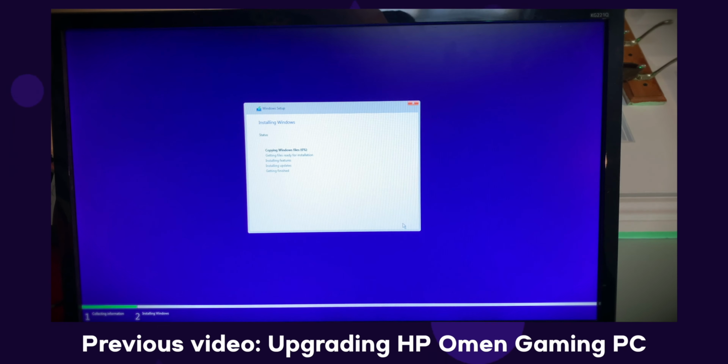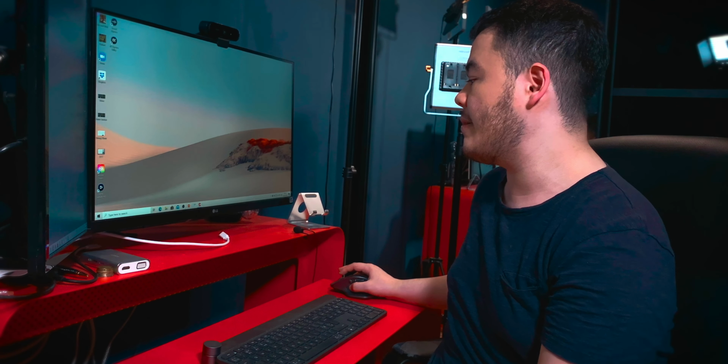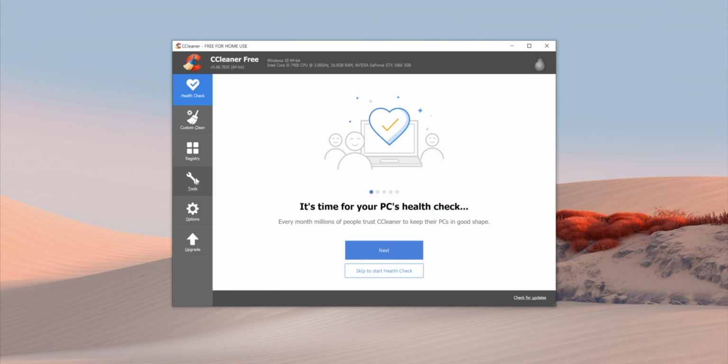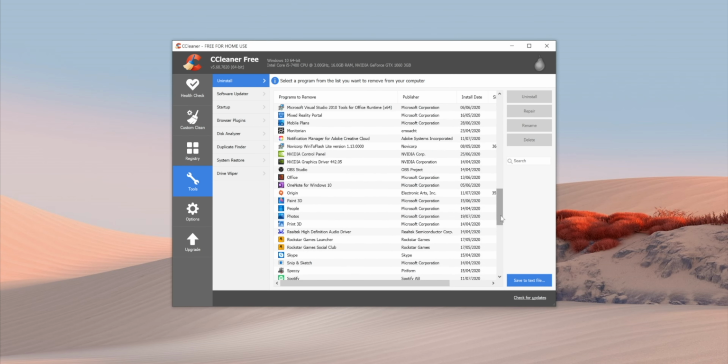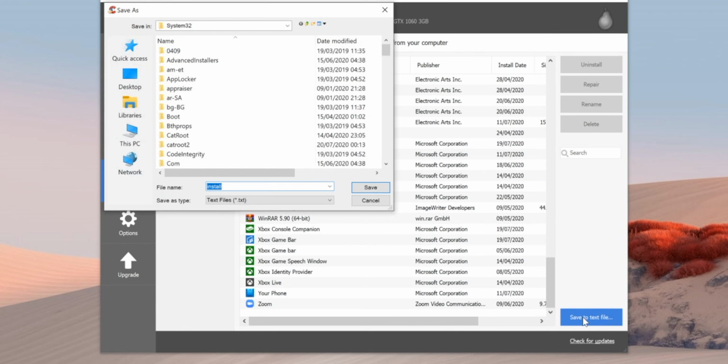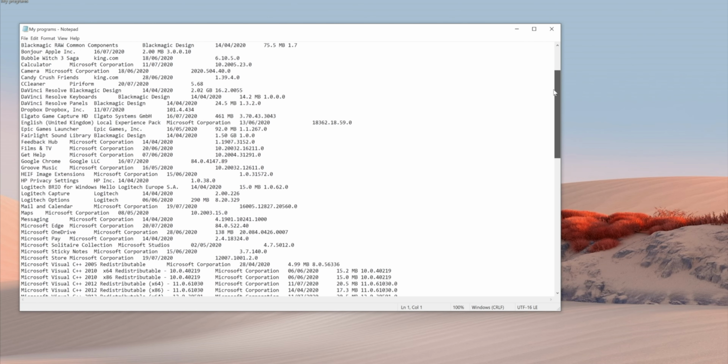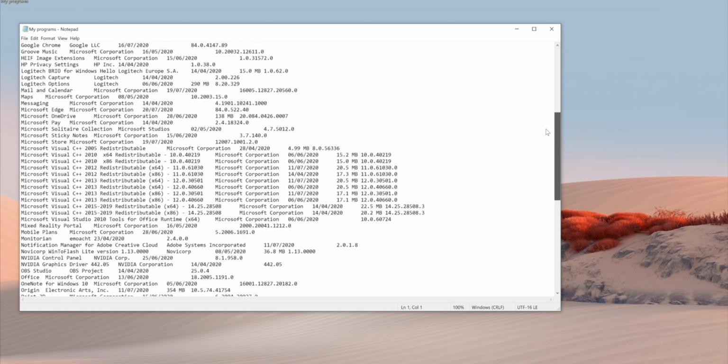One more really quick tip: if you want to remember what programs you have installed on your PC before you reset it, download and install a program called CCleaner. Go to the Tools section and here you will get a list of all your programs. You can save it to a text file and you can even email it to yourself before you go ahead and reset your PC to its factory settings.